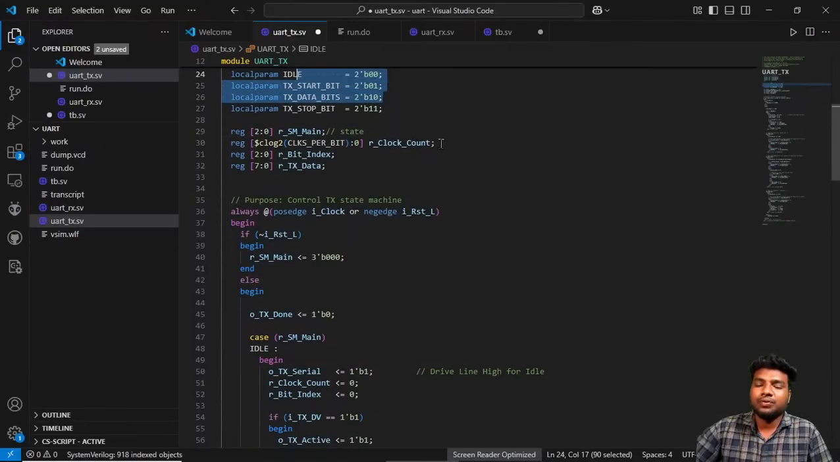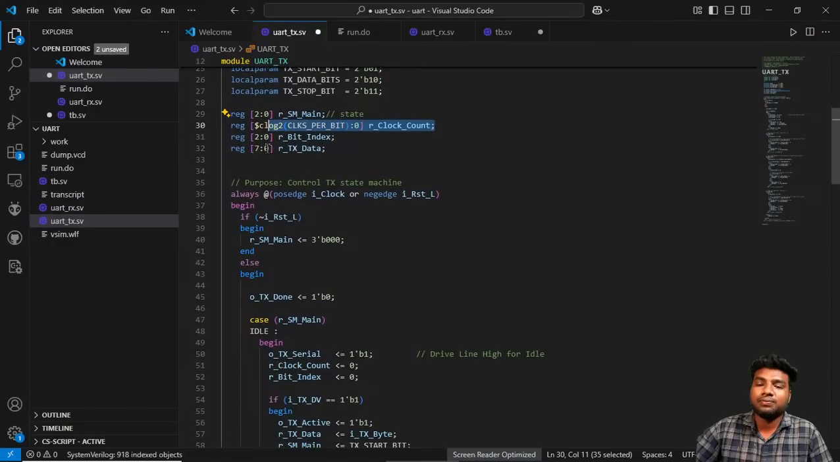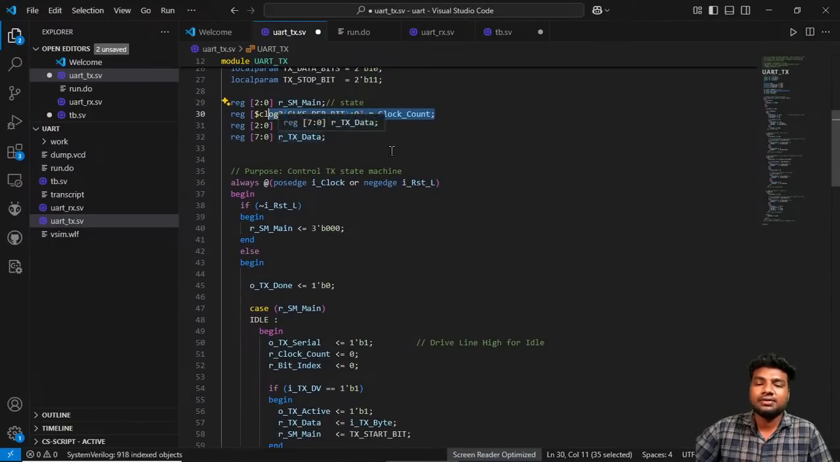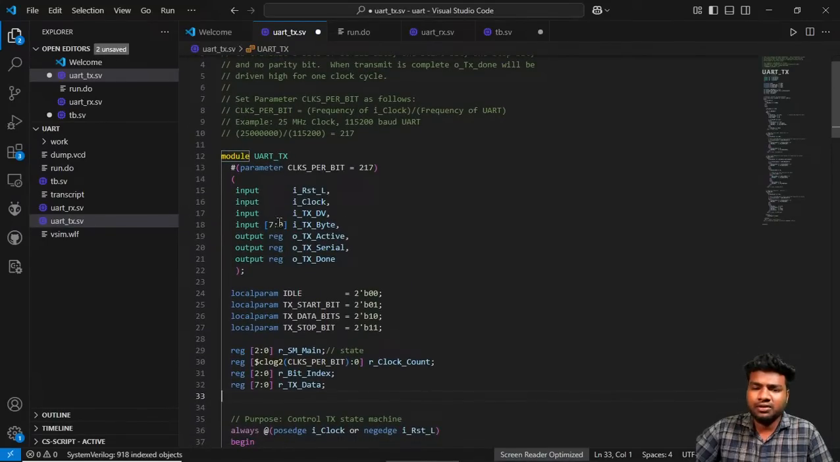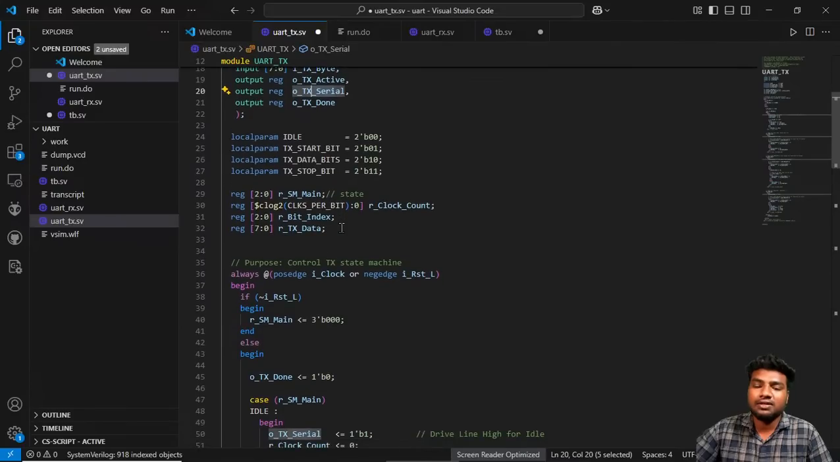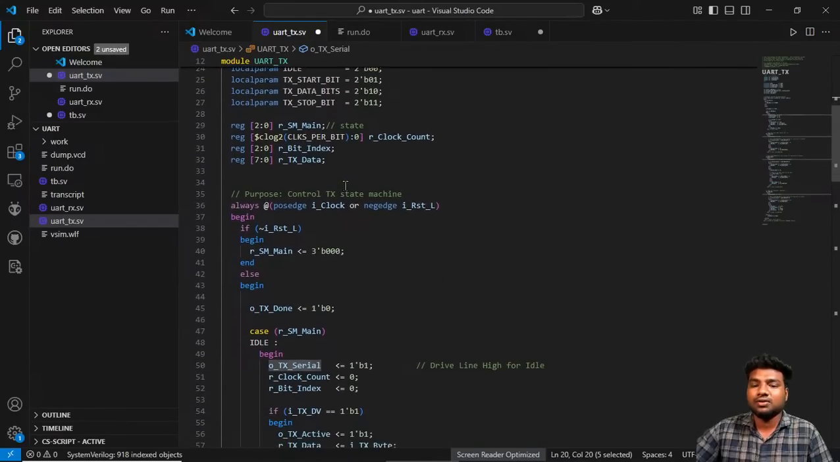So then I'm using the clock_counter to count my clocks per bit, and then r_bit_index. Bit index means I want to transmit these 8 bits of input at the serial output. I can send only one bit at a time, so for that I want to change the index. Firstly the first LSB, then the second LSB, then the third LSB. For that I am using this internal signal, bit index, to choose my index. Based on the index value it will send the value to the receiver.